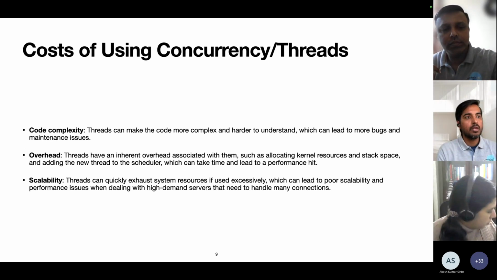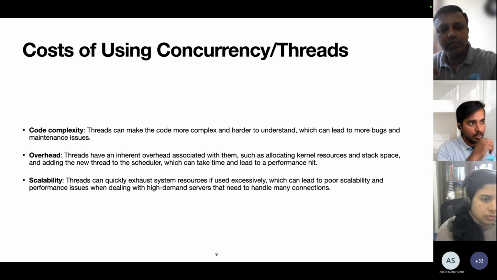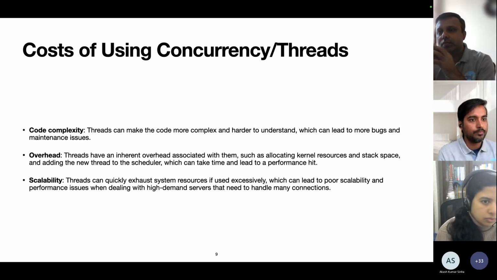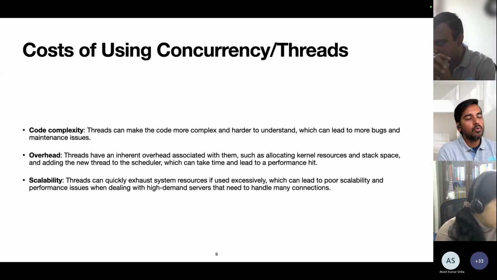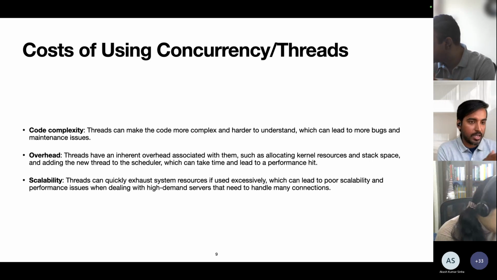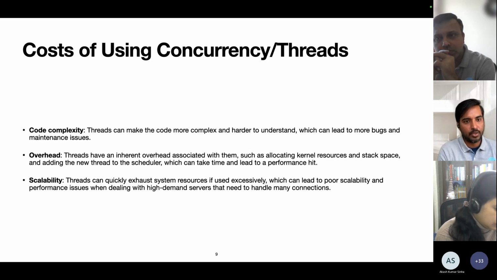But there are some costs associated with threads. When you use concurrency in your application, it will make your code a little complex, and as your code grows, it will be hard to maintain. You will have to take care of that all the time, and that may lead to some bugs. And I'll not say very difficult, but it's difficult to debug a multi-thread application. So be careful when you are using concurrency.